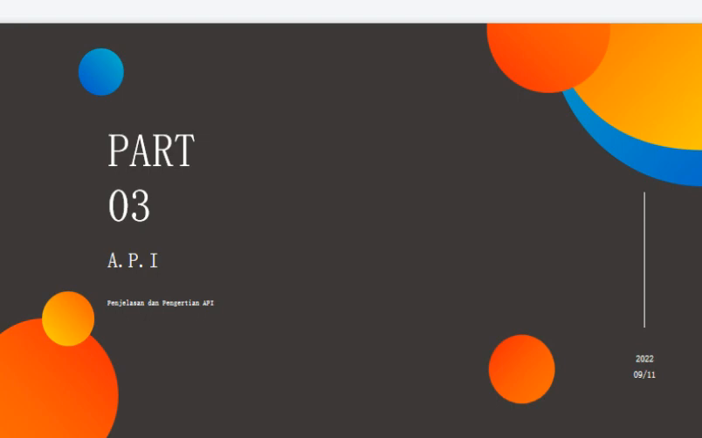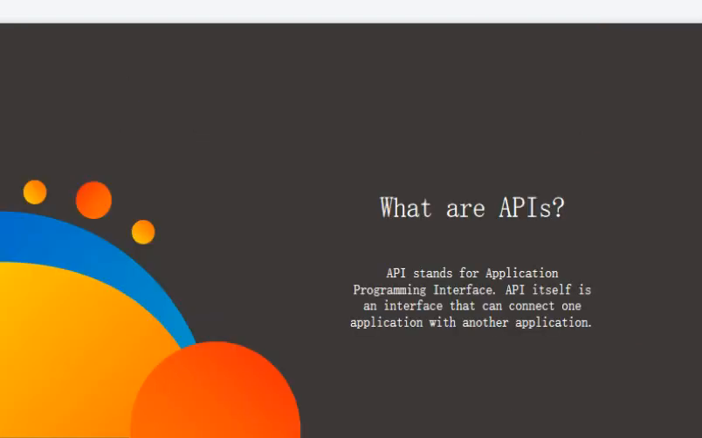Next, part 3. We move to API. What is an API? API stands for Application Programming Interface. API itself is an interface that can connect one application with another application.